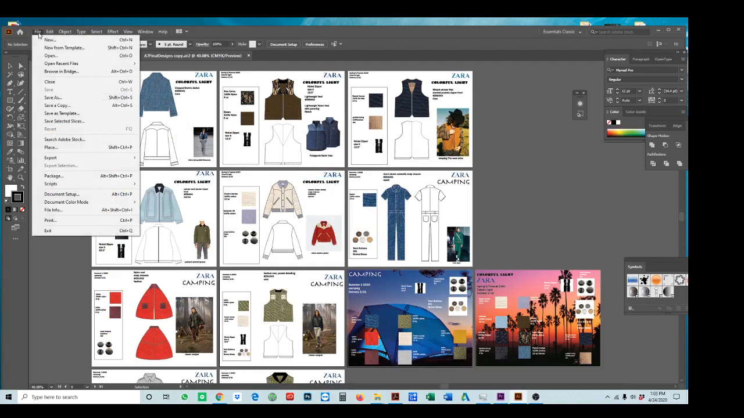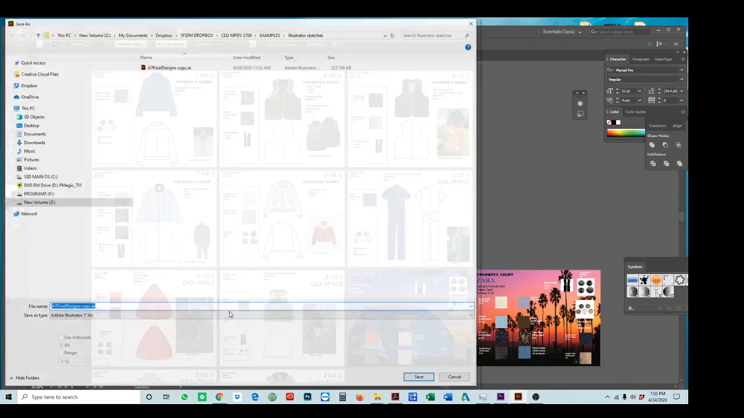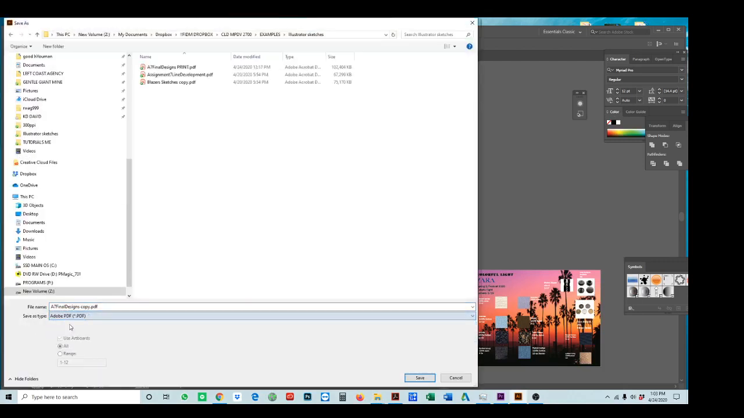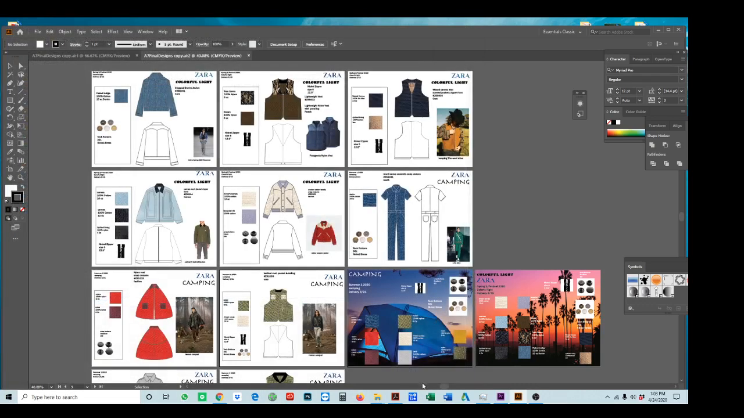So what I want you to do is go to File and then Save As. I'm going to save it as a PDF and I'm going to save it as a print copy. I'm going to call it print so I know that I can't edit it. Then I'm going to say save.